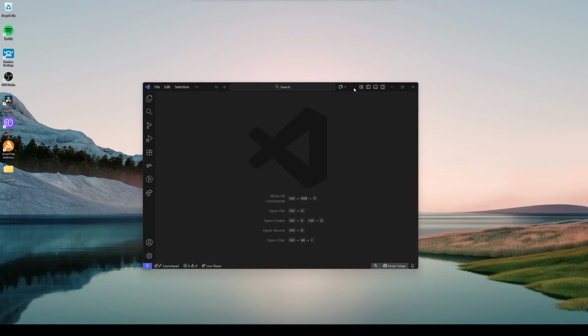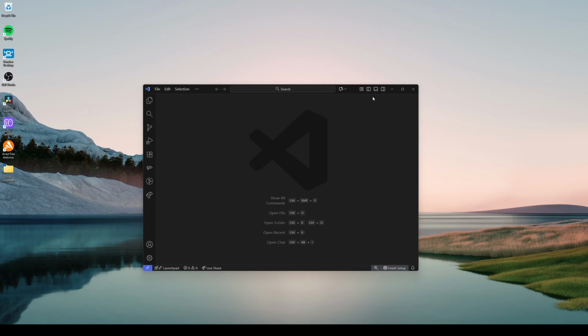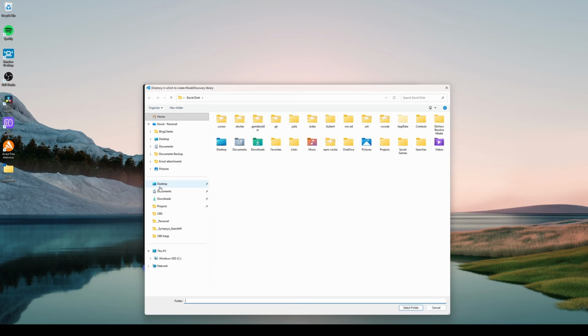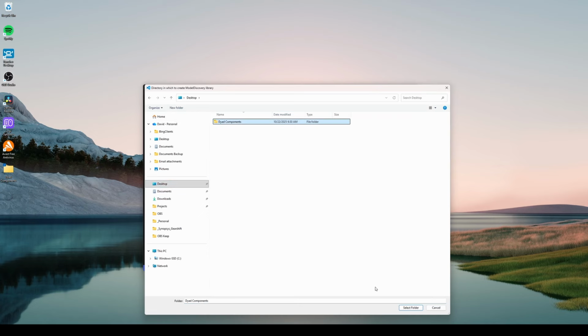So here inside of VS Code, I'm going to open up my command palette, type out Dyad, and select Dyad: create component library. When prompted, I'll give my component library the name model discovery, and I'll save my component library inside of this folder on my desktop.